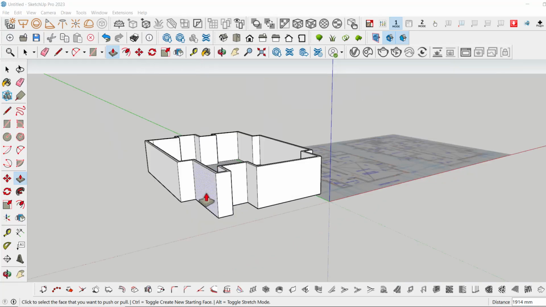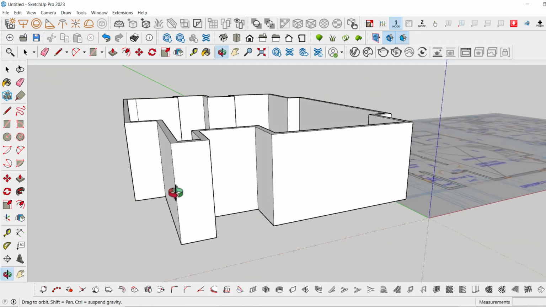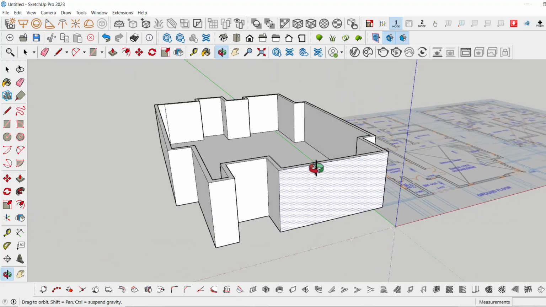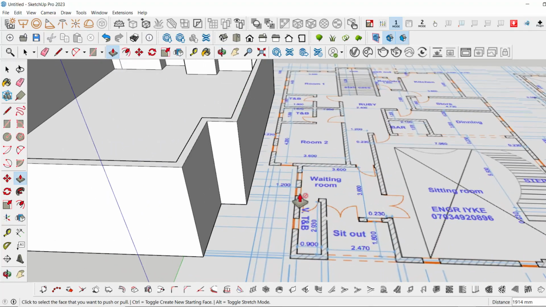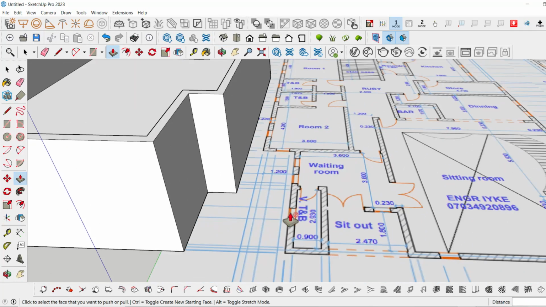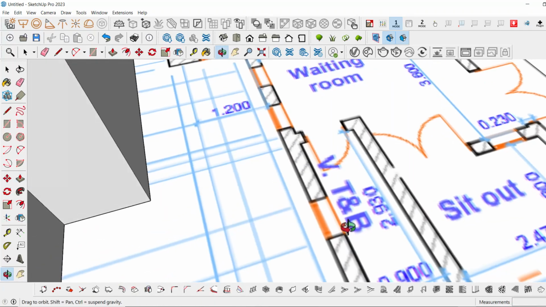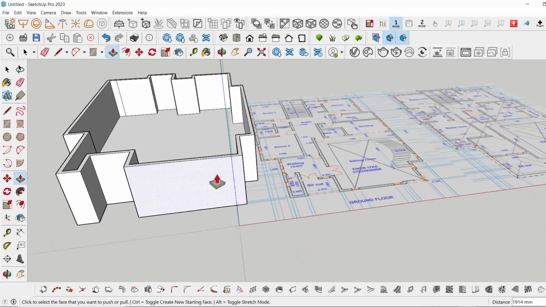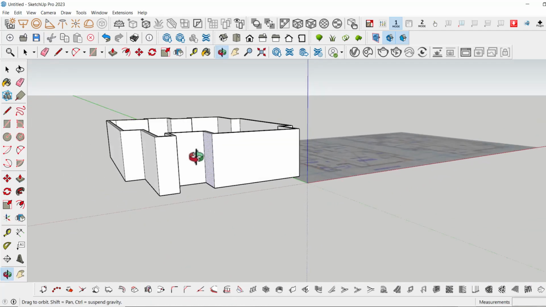Okay, once you raise this wall up, you check how the wall is, and before that you have to look at this window. The window is 600. Okay, the window is 600. I'm going to show you now.